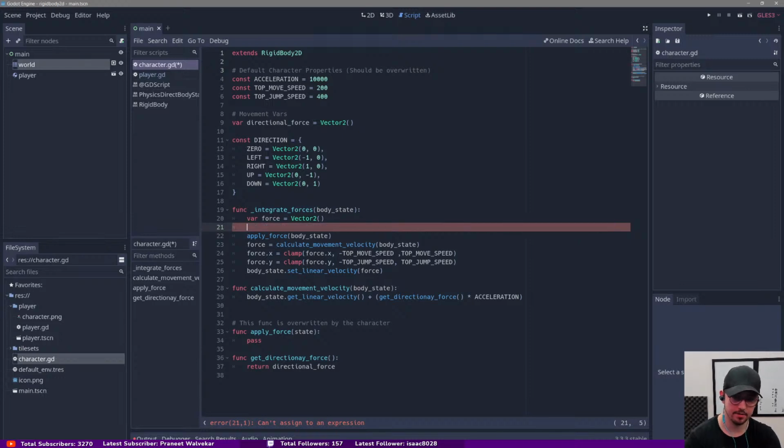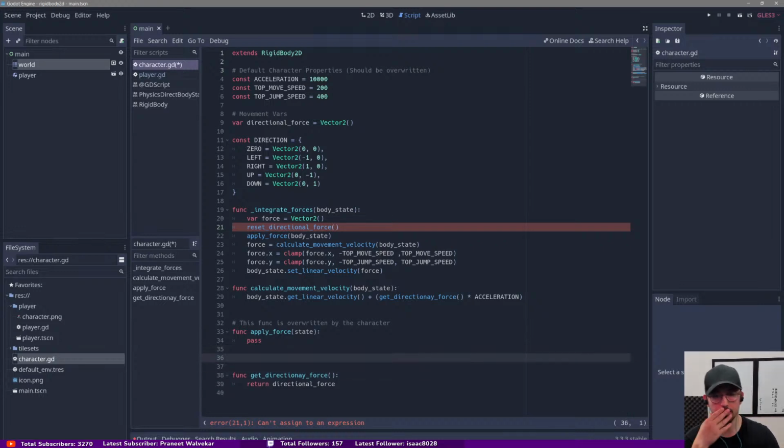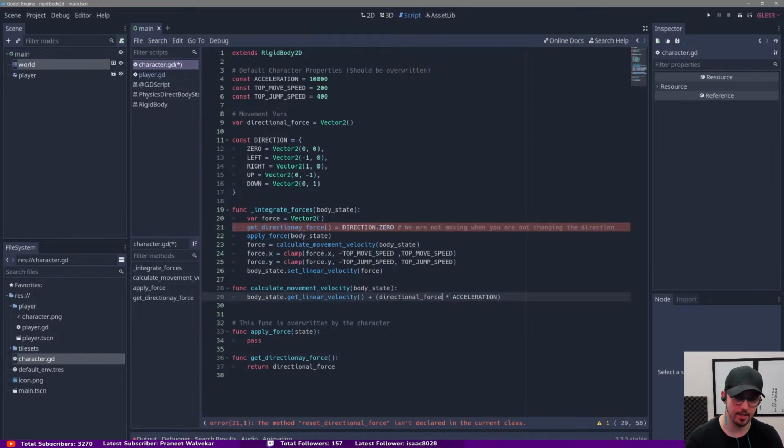How about this? Reset directional force. Get new function. How can we do this? I don't know. We'll get back to this. I have no idea. I'm improvising here, so let's undo that, because that's not gonna work in Godot, as far as I know.